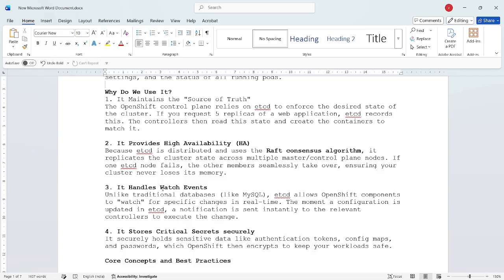Now the third point is that it handles watch events. Now what kind of watch events? Unlike traditional databases like MySQL, ETCD allows OpenShift components to watch for specific changes in real time. The moment a configuration is updated in ETCD, a notification is sent instantly to the relevant controller to execute the change.